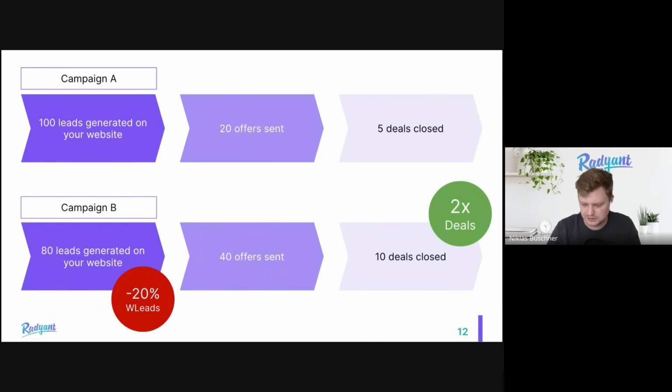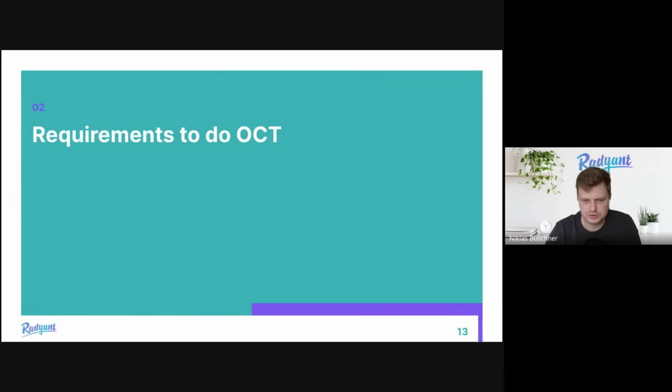So this is it for why offline conversion tracking. I hope you got a good idea about why it makes sense to think about it. Since you're in the call, you've already made the decision that it's a good thing to think about a little bit more and to dive deeper into it. So let's then go to the next chapter, which is requirements to do offline conversion tracking.